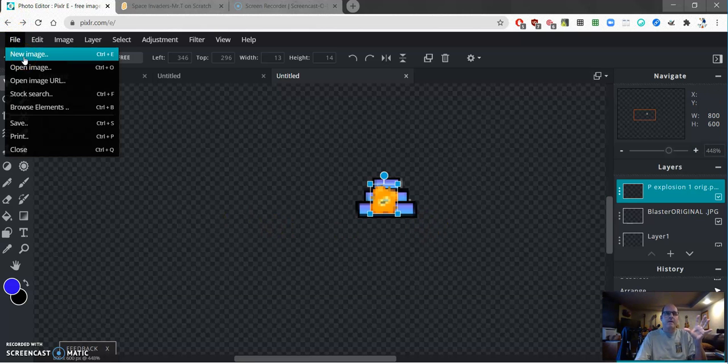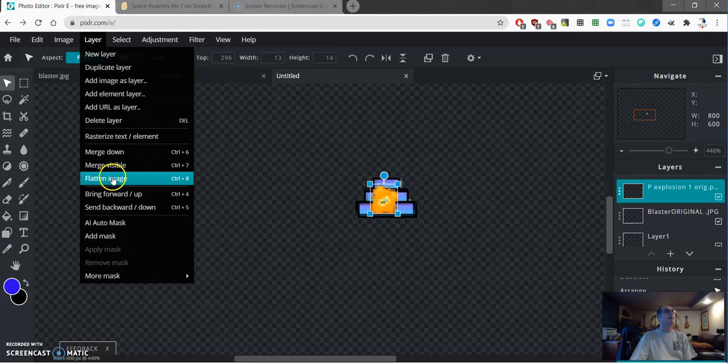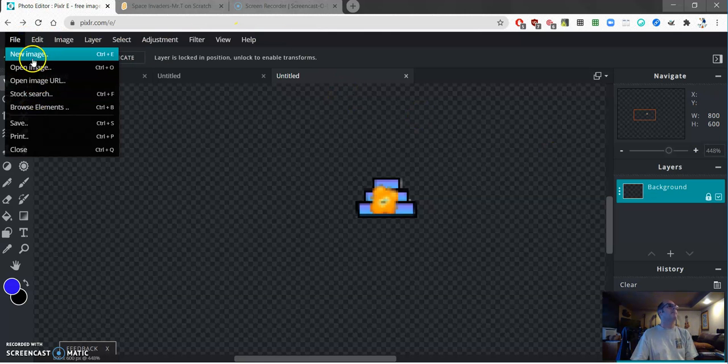File, I'm going to save this thing as our first, oh, you know what? Before you do that, these are all individual layers. Before I save it, I want it to be just one image, a blaster with an explosion on it. So we're going to go to Layer, Flatten Image. What that just did is take all the layers and mash them into one. Now we have no layers. It's called the background. That's our actual image. Okay, so now I can save that.